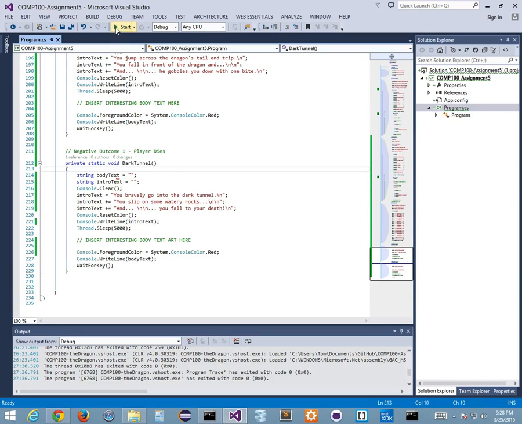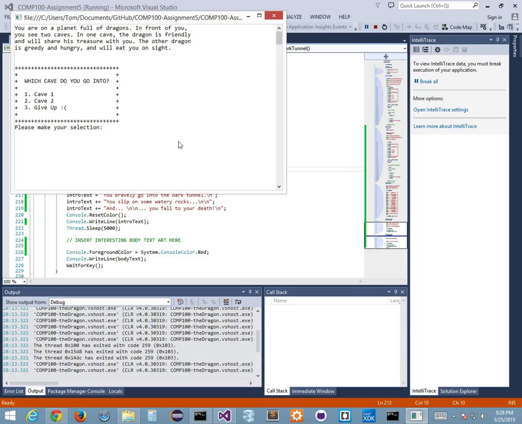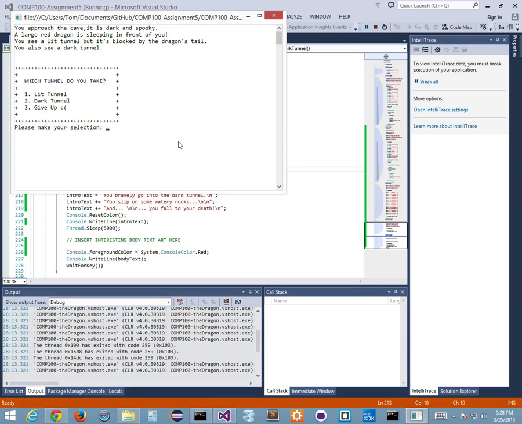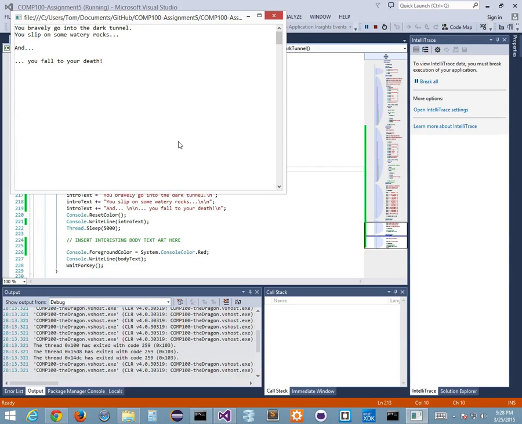Now, I took one way, I took the cave. And if you don't see how long it took to do all this, because I changed my color, I said reset color, which I don't have to do. I went to the dark tunnel this time. Okay, so dark tunnel. You bravely go into the dark tunnel, slip on watery rocks, and you fall to your death, right? Then I have some other pictures. Start over.